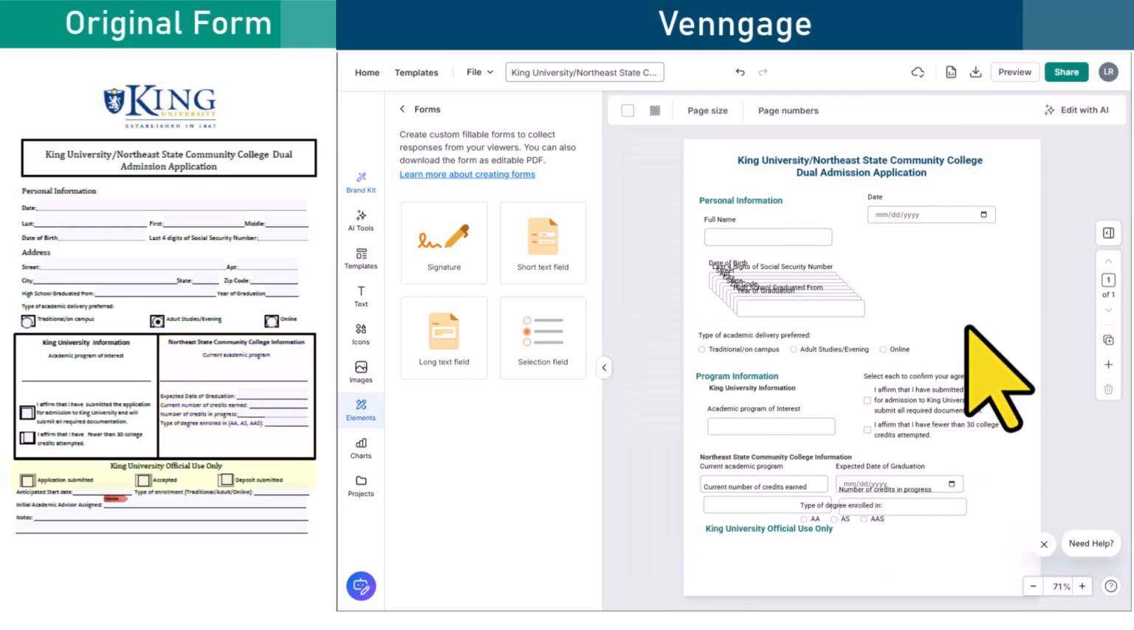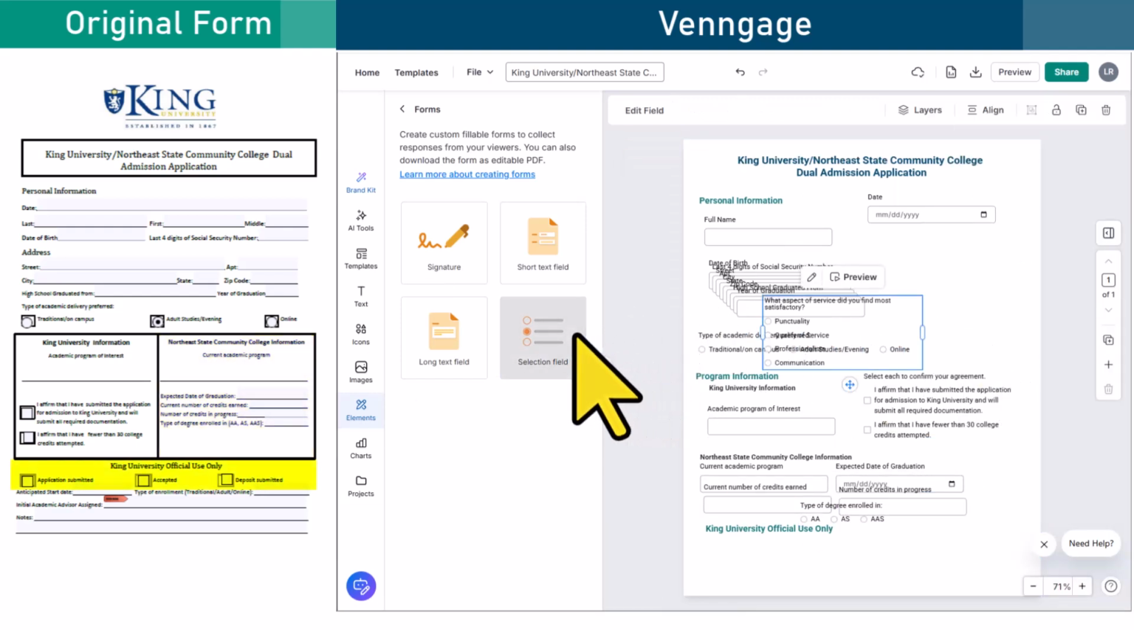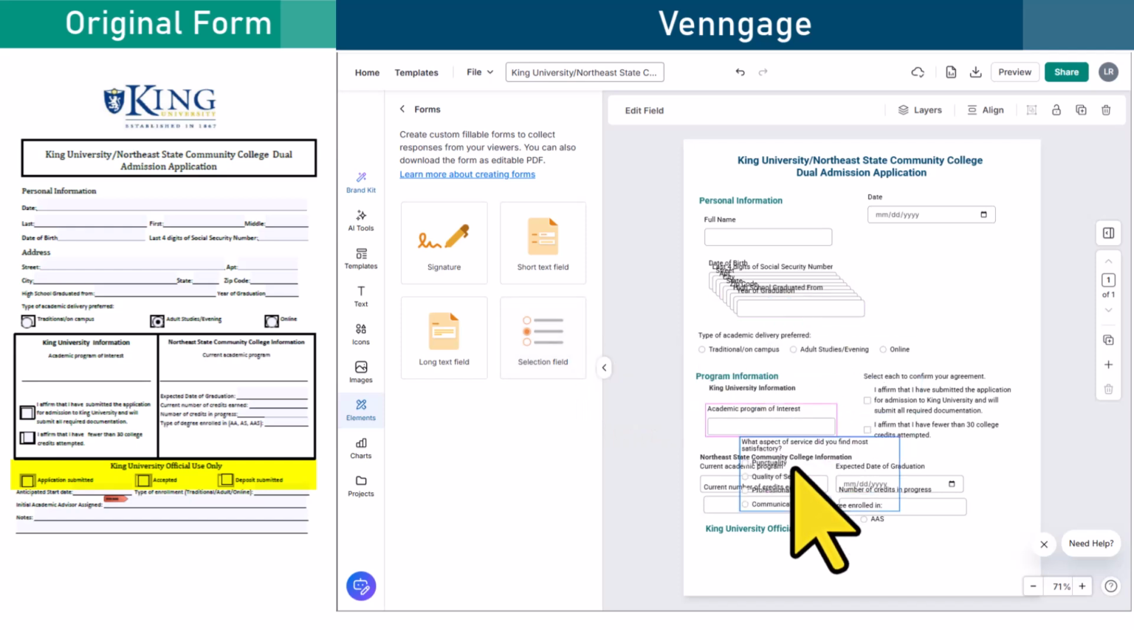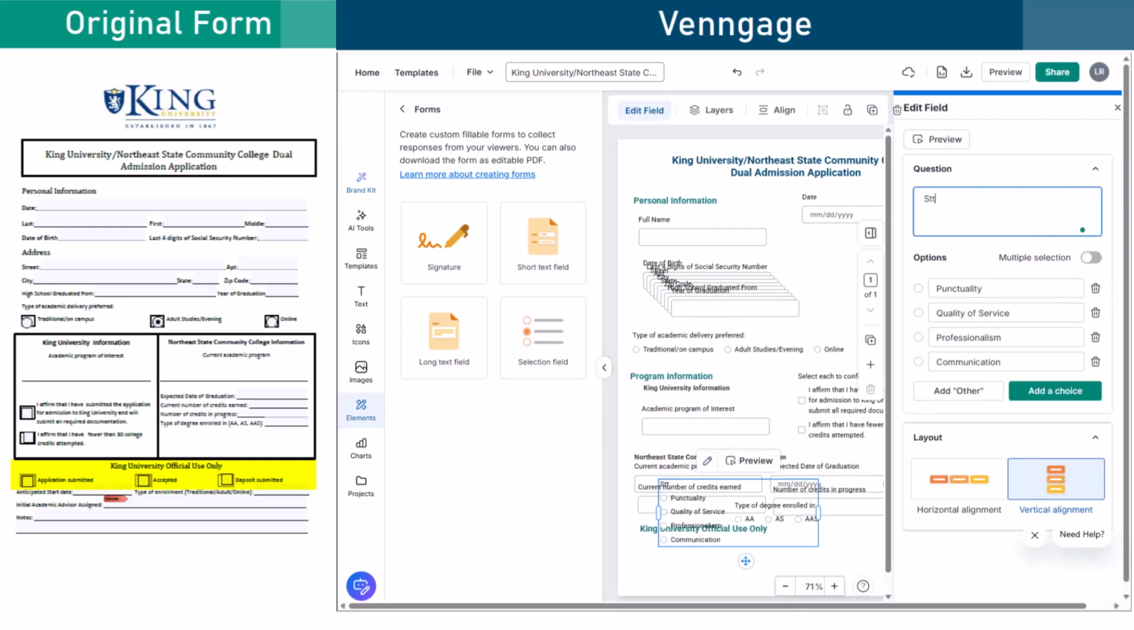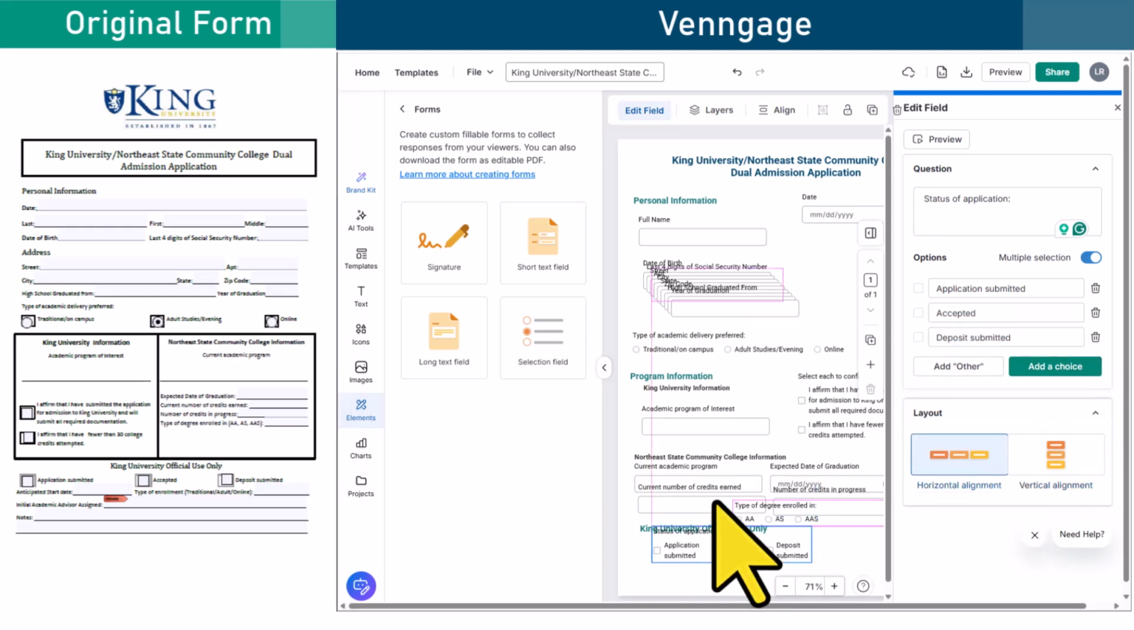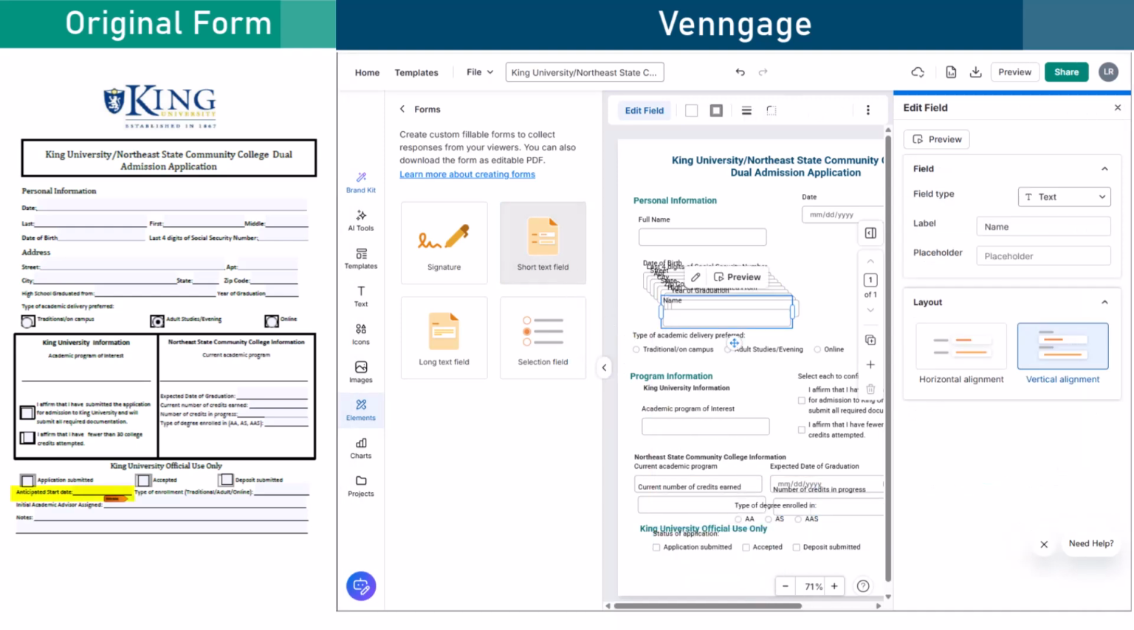The last section starts with a selection field. The original doesn't have a question, so I'll create a descriptive prompt. I'll write Status of Application. Since all can be selected, I'll toggle on multiple selection and then add the choices. I'll add short text field for start date, add the label.